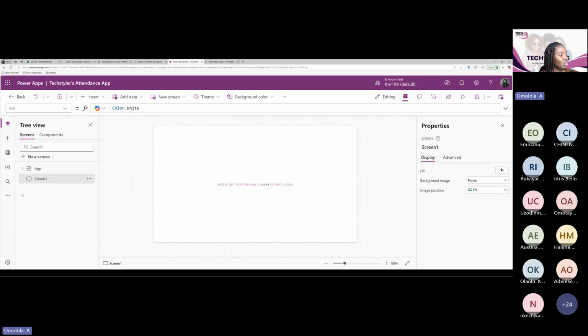One of the things I like to do is rename, which is very important. You have to rename your screens so that you know the particular screen that you're working on. So this is by default Screen1. I am going to rename it, and I'm just going to name it form screen.